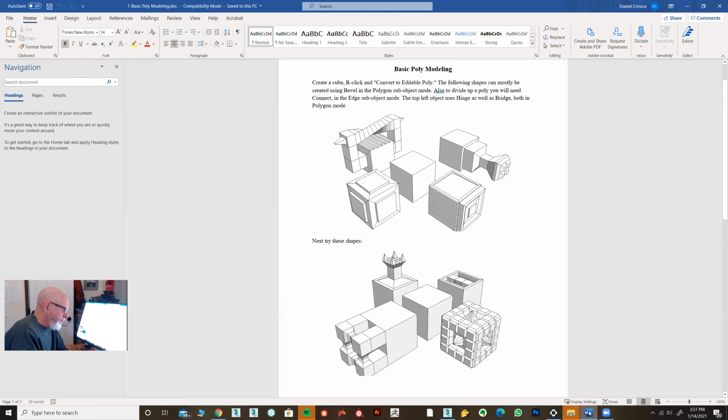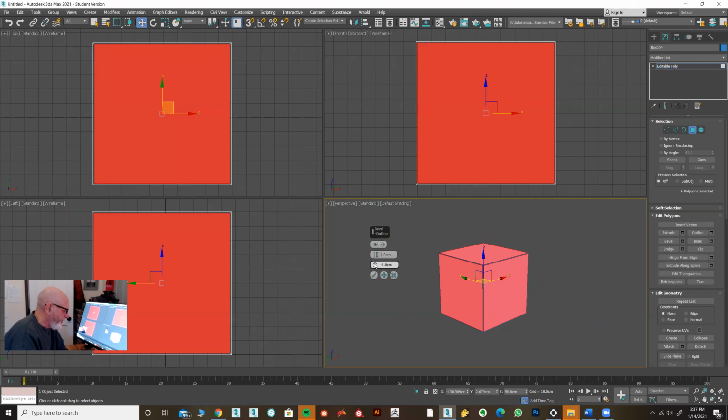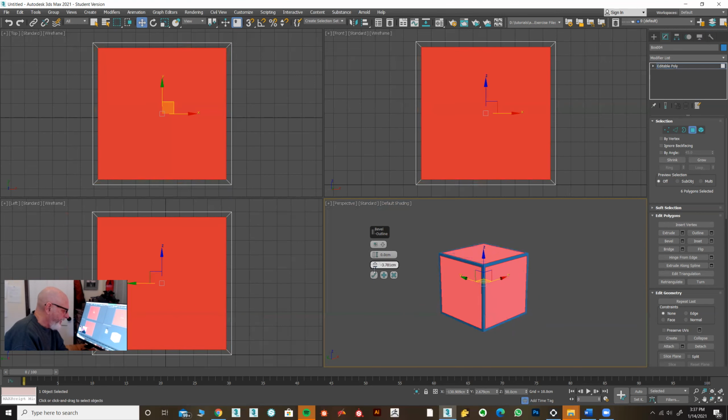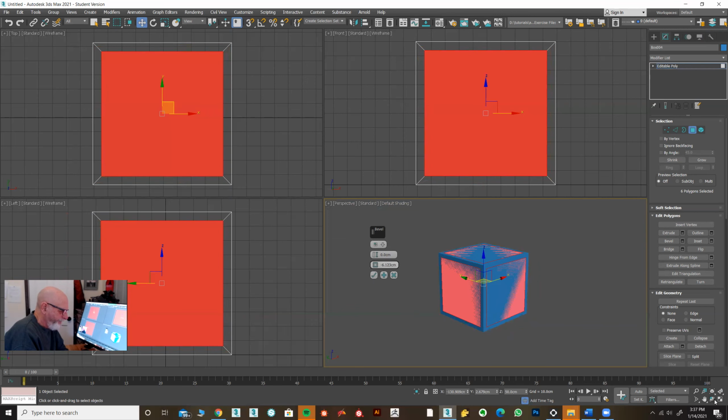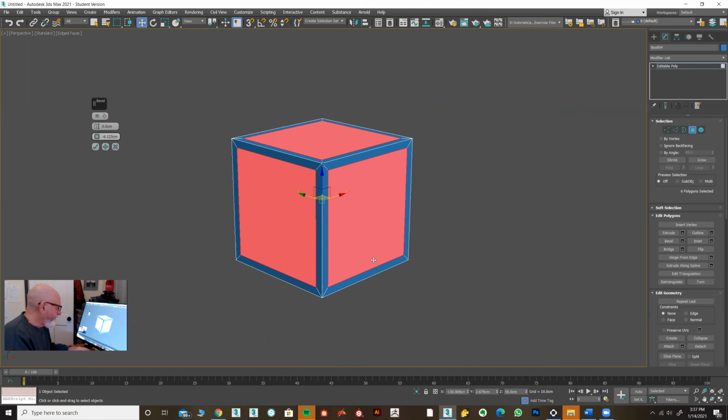But if we look at our reference here, we want them to go inwards and then out. So I'm going to right click on height for the first one, and then turn down the outline. I'm going to hit F4 so I can see my edges. Something like that. All right, so that's the beginning.